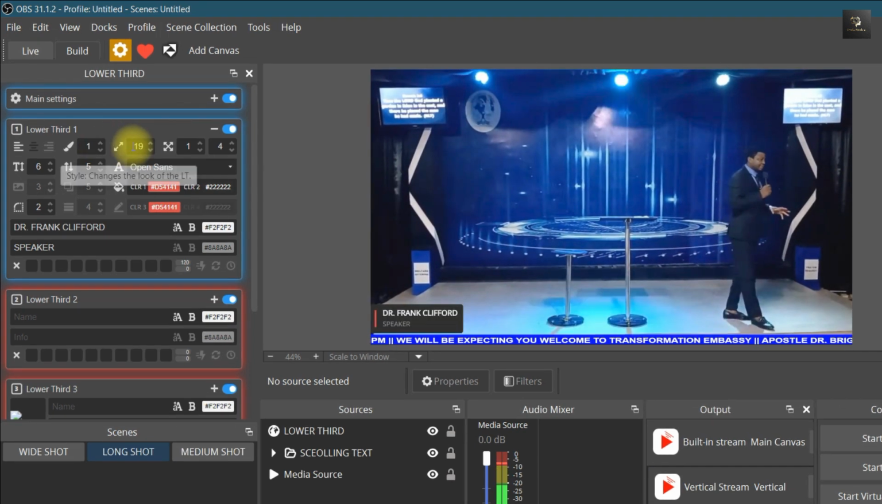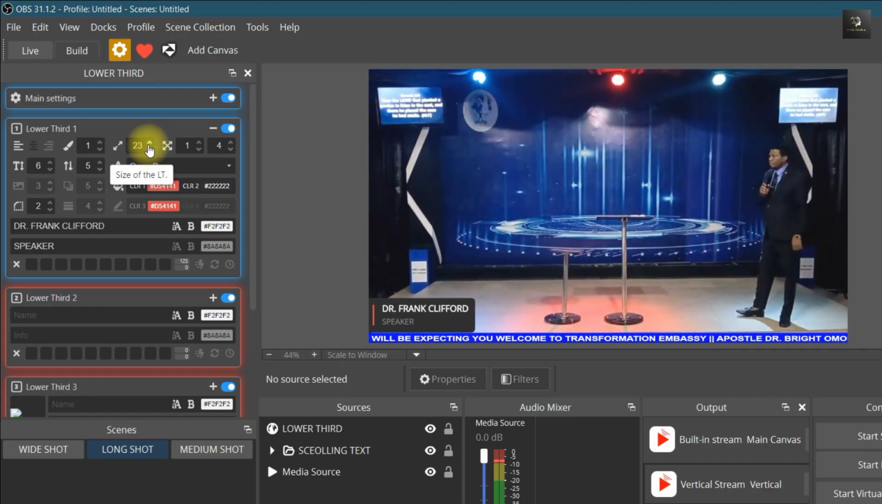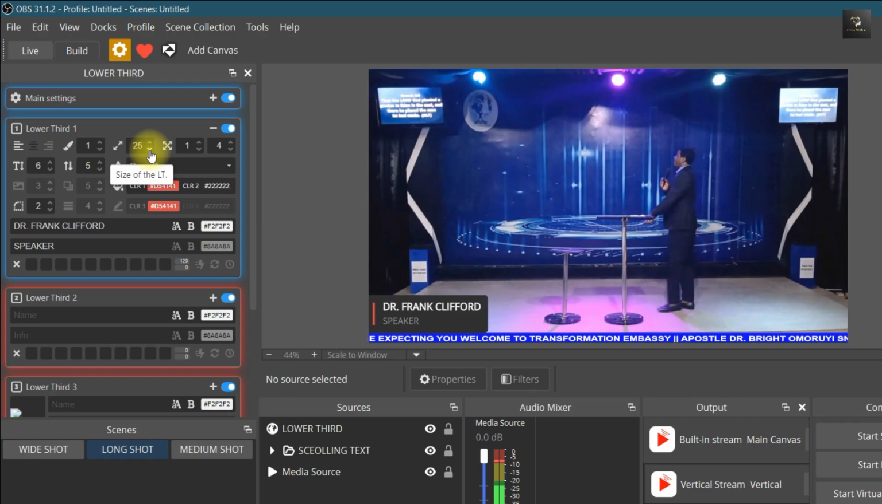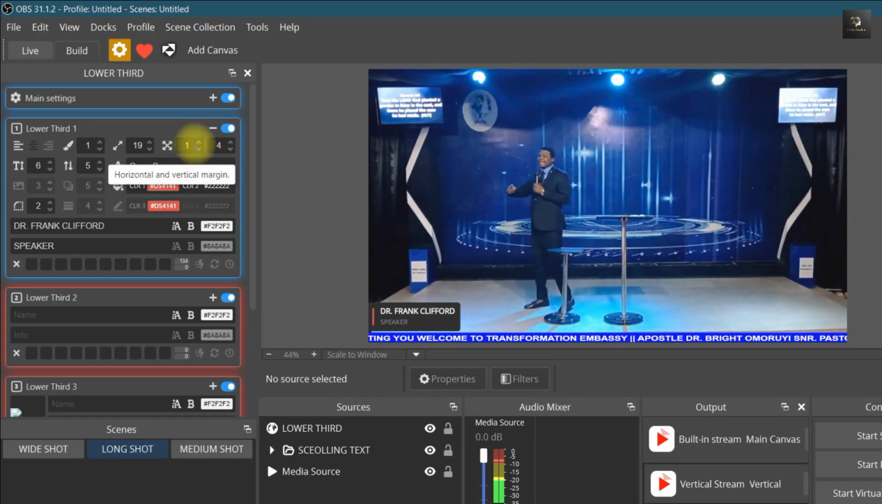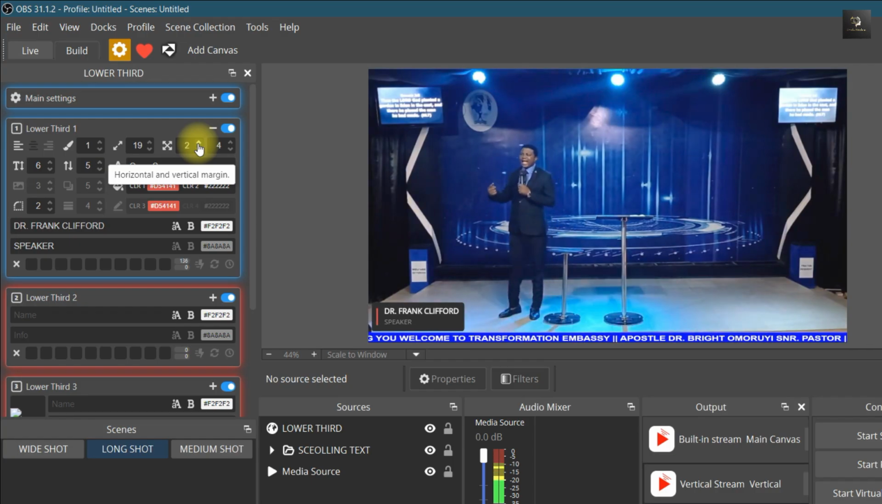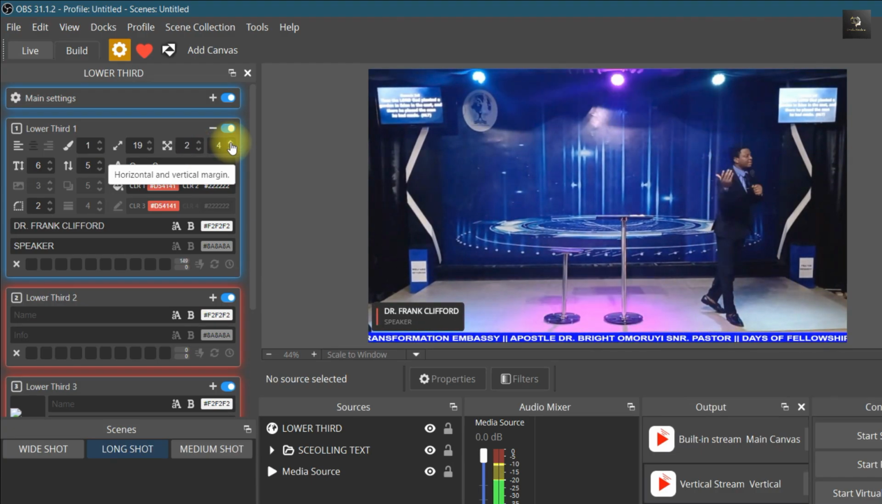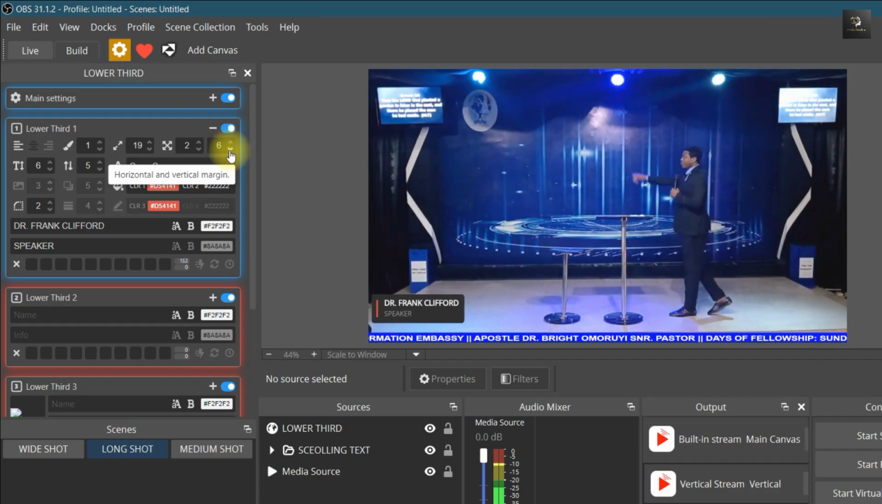Next to it you will see the size of the lower third. If you decide to increase it, you will find out that the lower third will become bigger, but if you reduce it, it becomes smaller. Next to it is the horizontal and the vertical margin. If I increase it, it's going to keep pushing it forward and forward. Then if I reduce it, it will take it backwards. What this does is more of the opposite. This one takes it upward and this one brings it downwards.